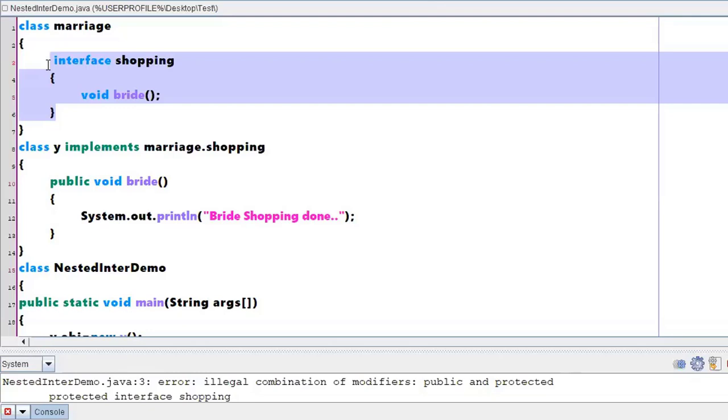Understood a nested interface. We have discussed what a nested interface is. We have discussed why we have to go with a nested interface. We have seen a syntax by putting an interface within another interface, an example of putting an interface within a class, and we have seen the restrictions. If it is an interface within an interface, you have to specify the inner interface as public. If it is an interface inside a class, any access modifier can be applicable for the inner interface, right?